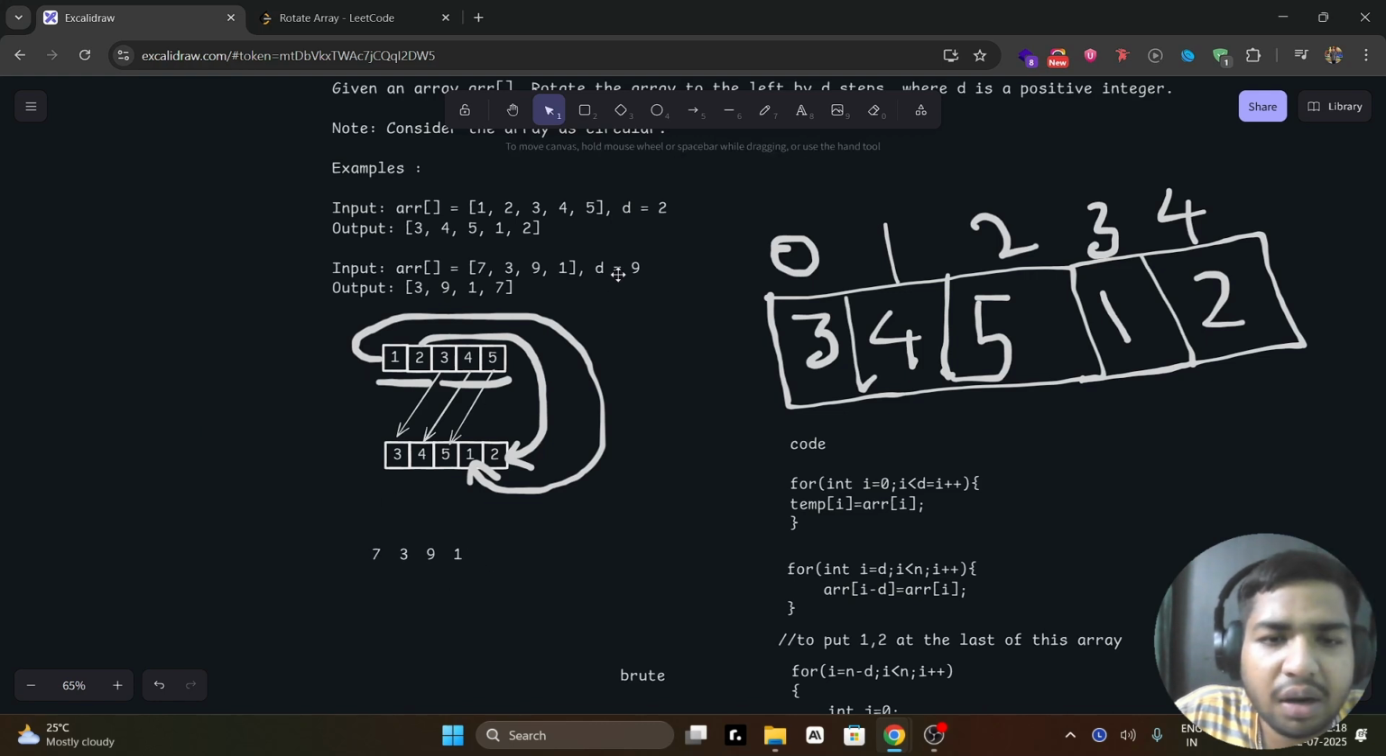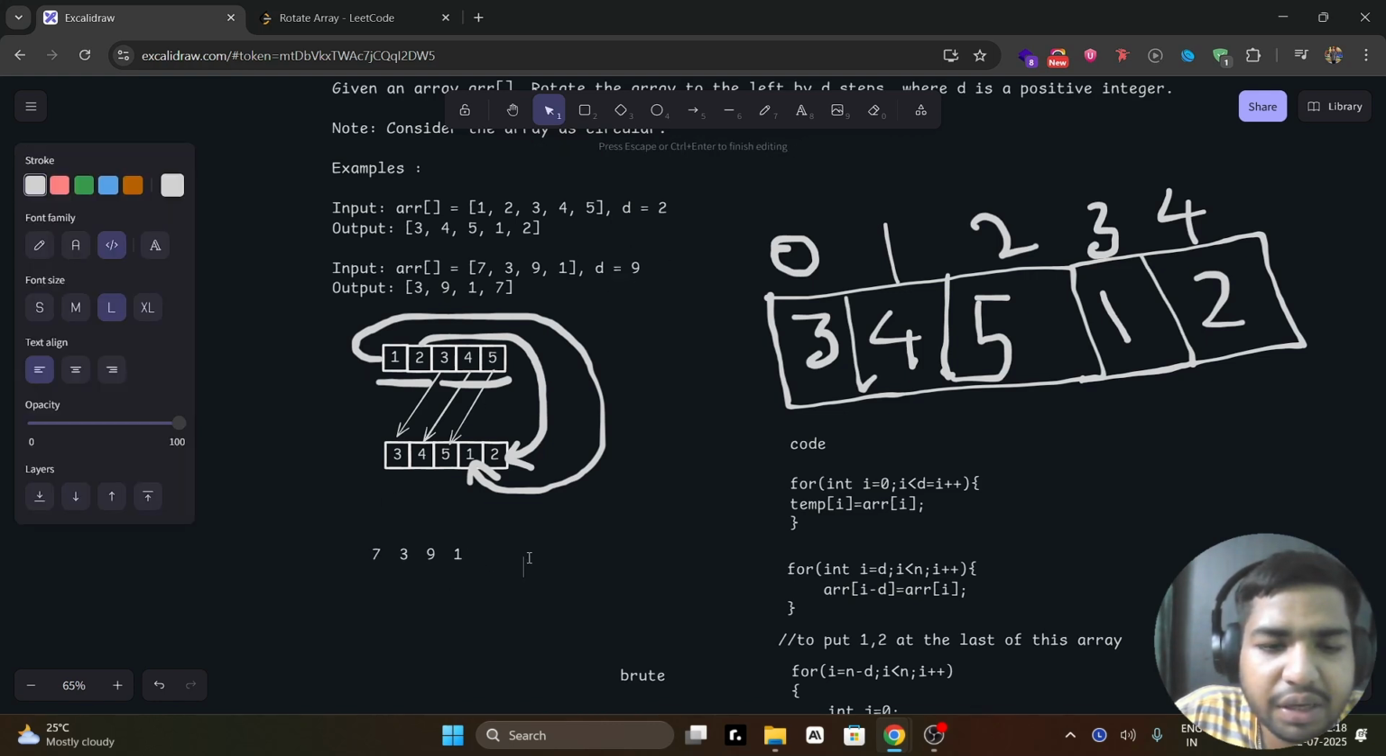So how we have to find d is, we need to do d equals t mod n.